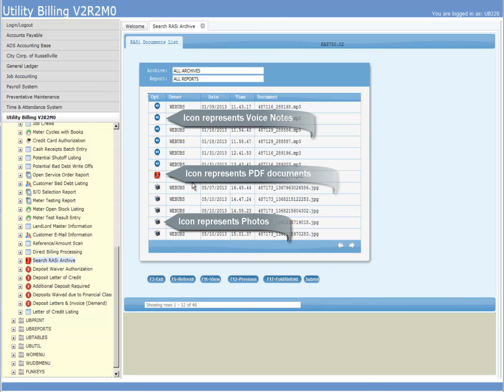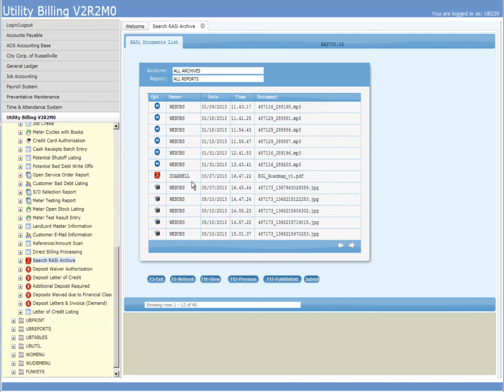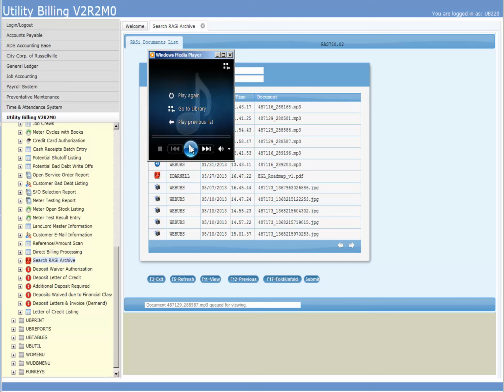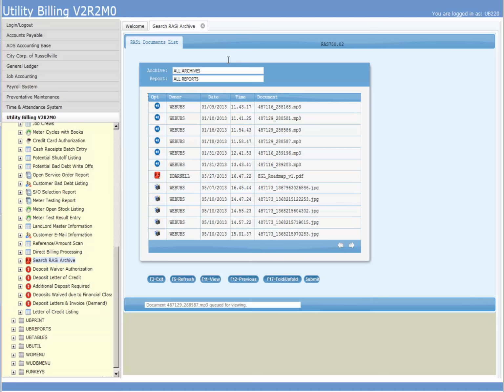Now here you can see the different icons, one for voice notes, one for PDF documents, and one for photos. And if I select this top one up here, which is a voice note, it's a test note that I did. Let me tap it and you can hear it. Test 1-2, test 1-2. That'll be an example of when they go out there and make a recording, it comes back to the back office. There's another video for that, goes in detail.